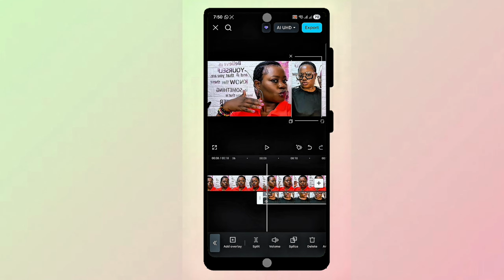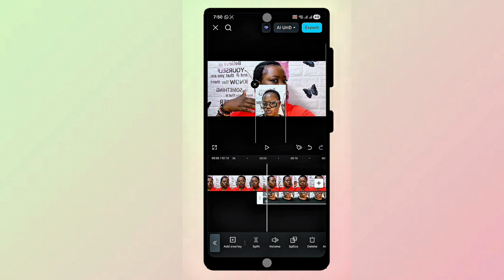So why is it like this? Because this video, I took it in portrait form, not landscape. That's why you see it like this. So if it was landscape, once I place it here, you will see it will be in landscape format. But yeah, it's portrait, which is still fine.